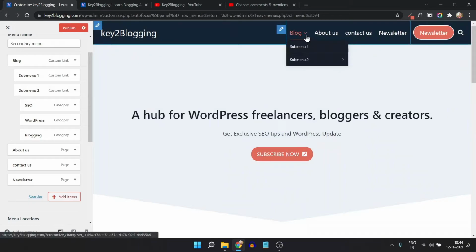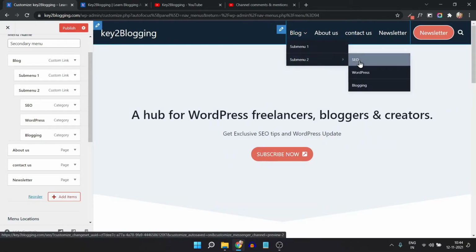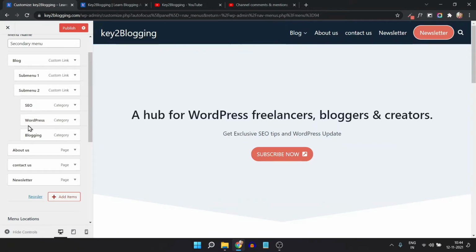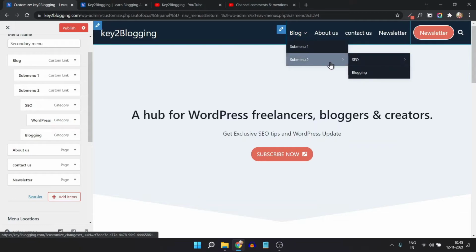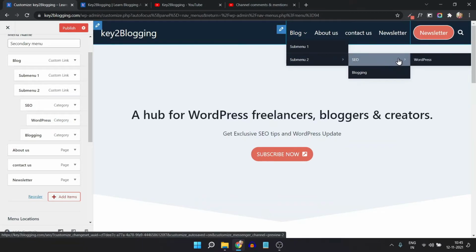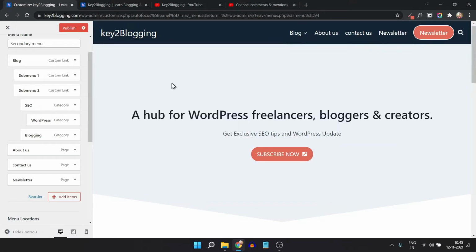And as you can see, under sub menu 2 you will see these 3 options. So in this way you can nest different menu items under a sub menu. You can also nest the WordPress just under the SEO, so that when you hover over this SEO, it will show the WordPress option. So in this way you can adjust your menu in your WordPress website.